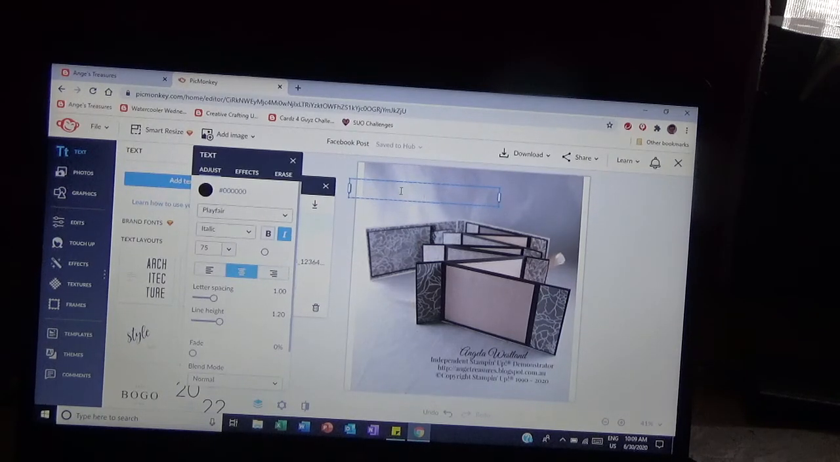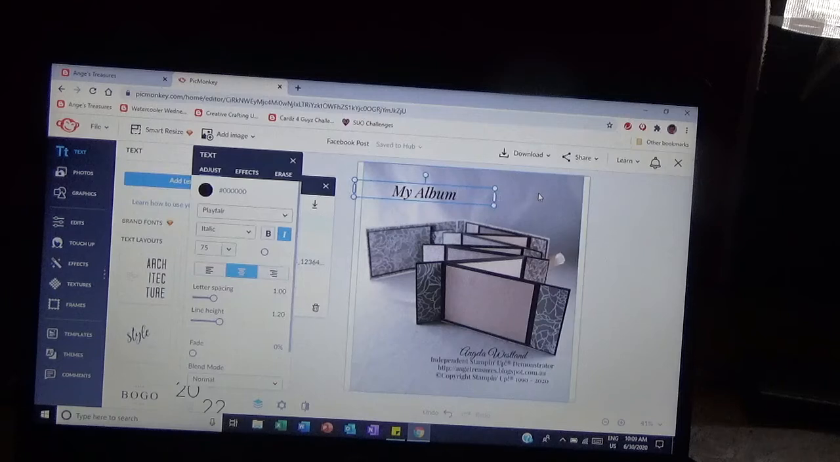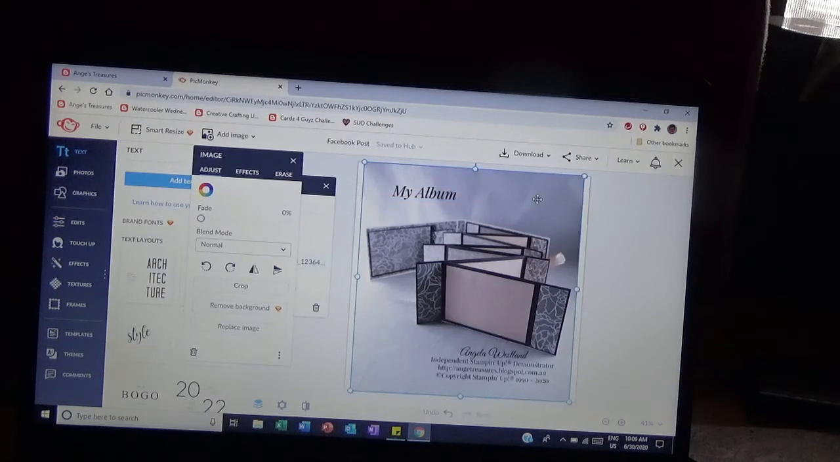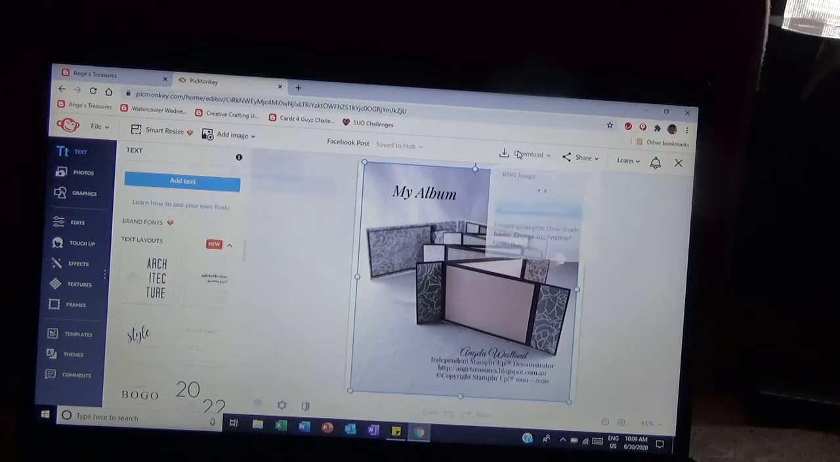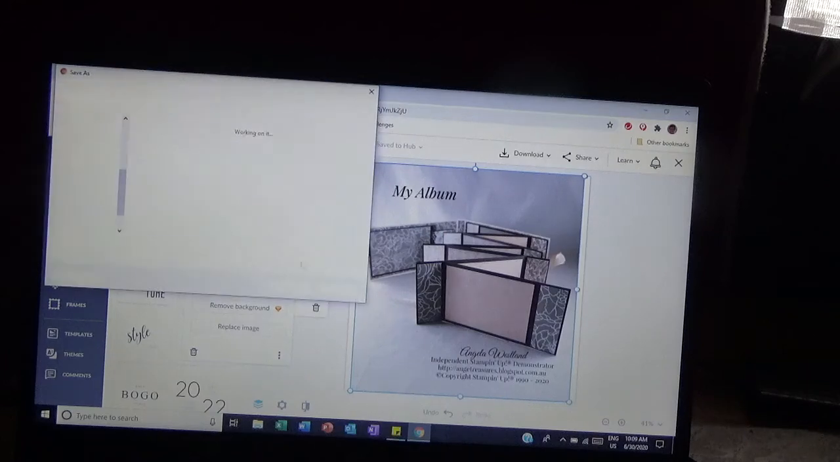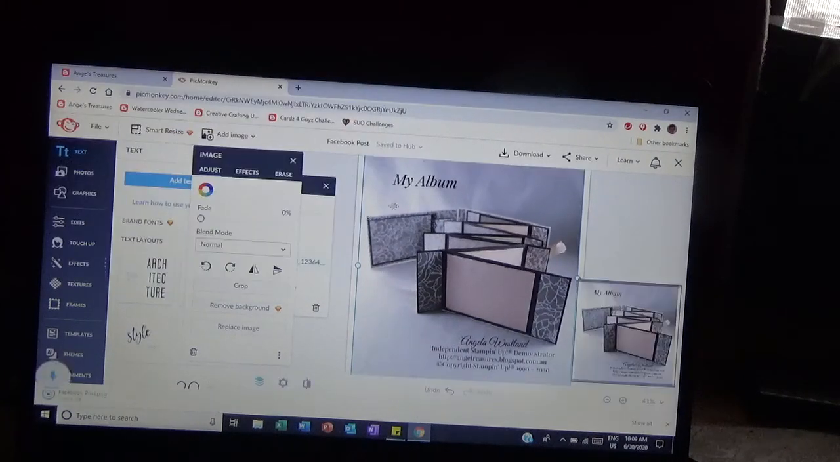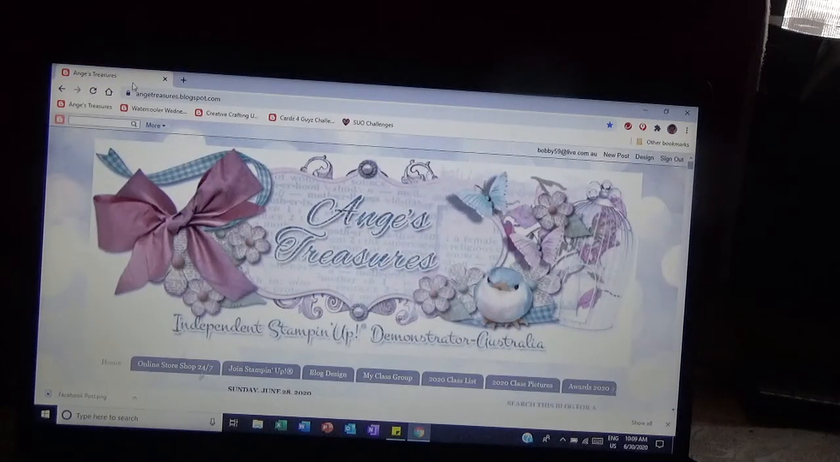Okay, and then I would just type in, for demonstration purposes, if I have a card or something and I've used a particular stamp set, I would put the name of the stamp set there. And then you would go up here and download it as a PNG, and you put it wherever you want on your computer, and then that's done. We can close the Pic Monkey.